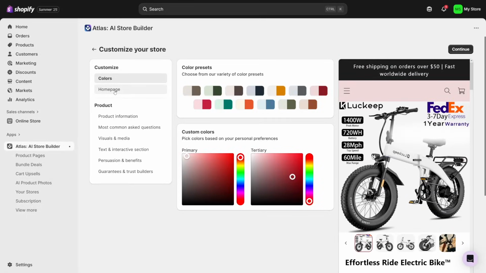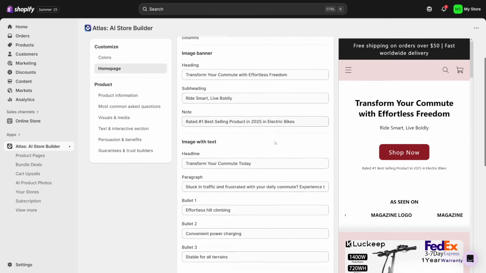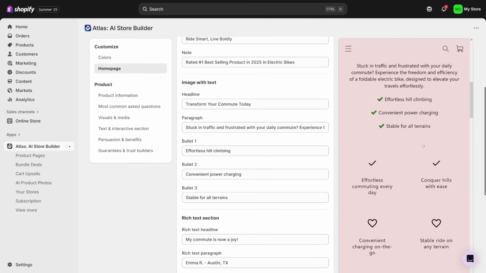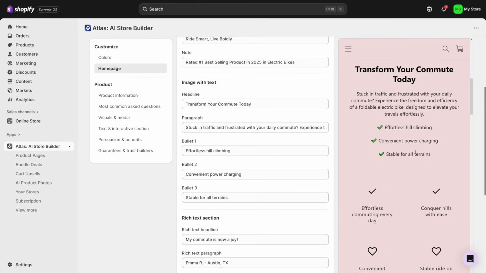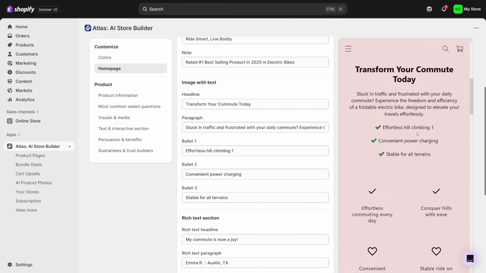Now on the home page here, you can change the heading, the subheading, and once again, whatever you change in this section here, it's going to be changed in this section here. For example, have a look at this. This is bullet 1, this effortless hill climbing. If you add whatever, so let's just add number 1 here, I do it like this, and then I go down to see my changes, so you can see the number 1 has been added here.